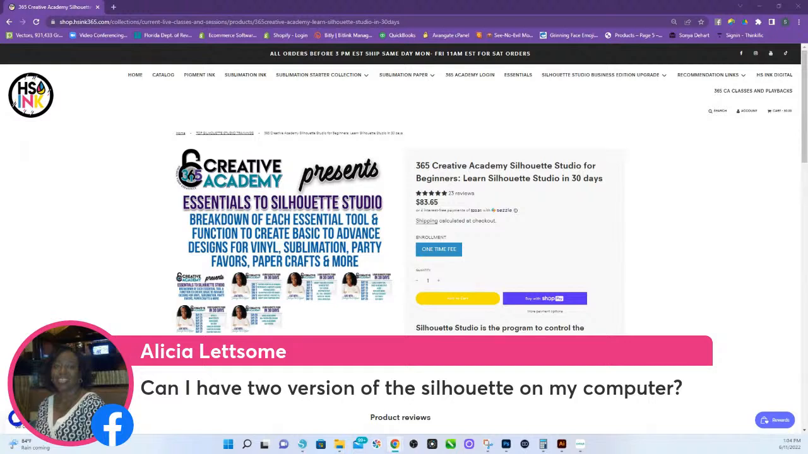Can I have two versions of Silhouette on my computer? No, you cannot. I think Macs can, but they say it still somewhat messes up. But no, you cannot have two different versions on your computer.